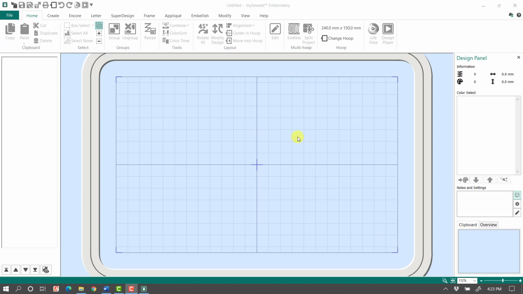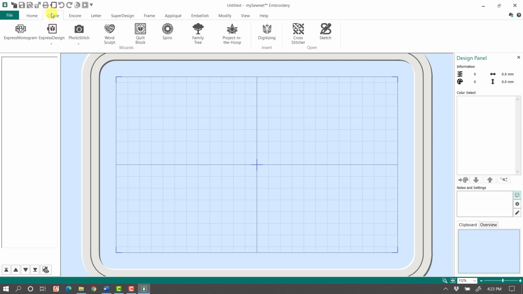The next tab I want to talk about is the Create tab. So I'm going to come across here to Create, and you'll notice we have 3 different sections here. So we did have a tab in the previous version called Wizards, and you'll notice all of our wizards are now here on the Create tab, because this is where we're coming to create something or make something, whether it's a monogram, a photo stitch, a word sculpt, or even one of our new Spyros.